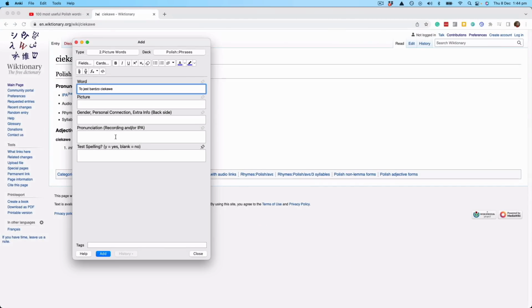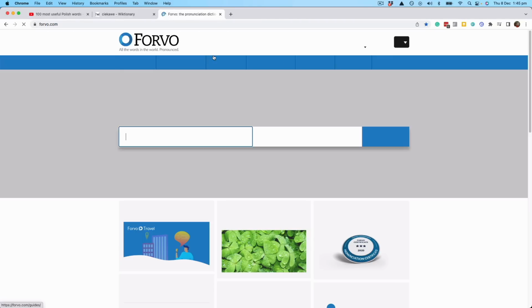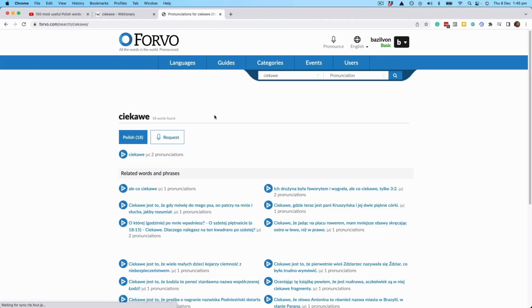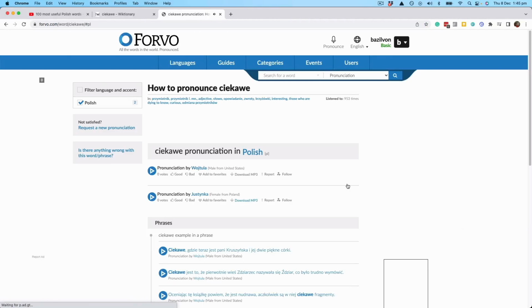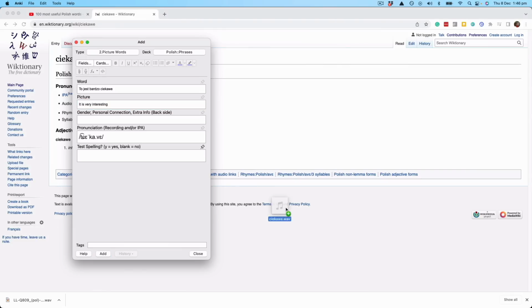I'm going to add that here under pronunciation, and then I'll just put in here the English translation. What I could also do is add a recording of a Polish native saying this word. So you can head over to Forvo, search for ciekawe, and then I can take that recording and add it to my flashcard. Then I'll press add, and I'll close that.